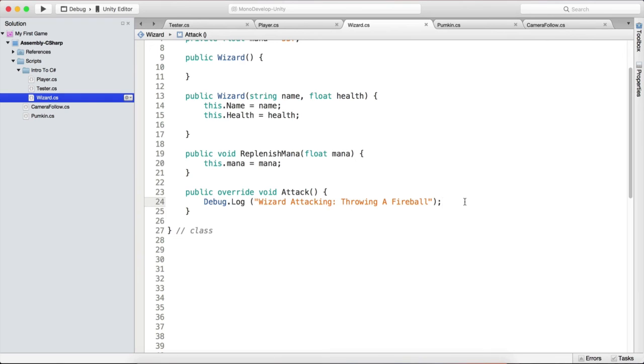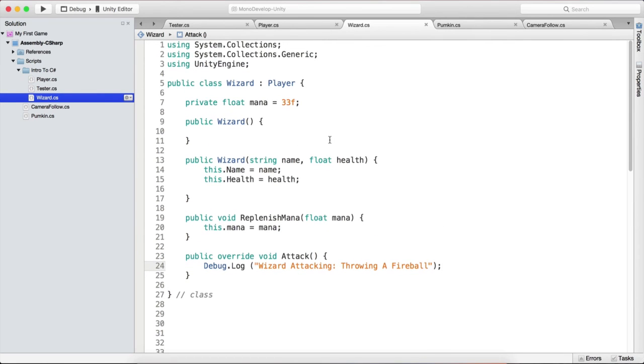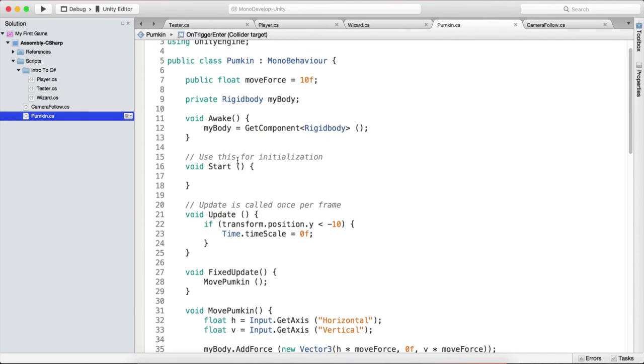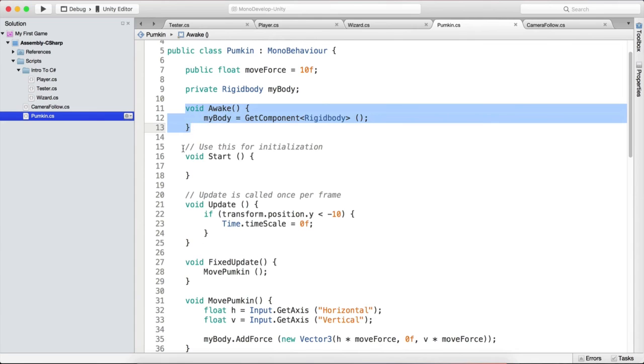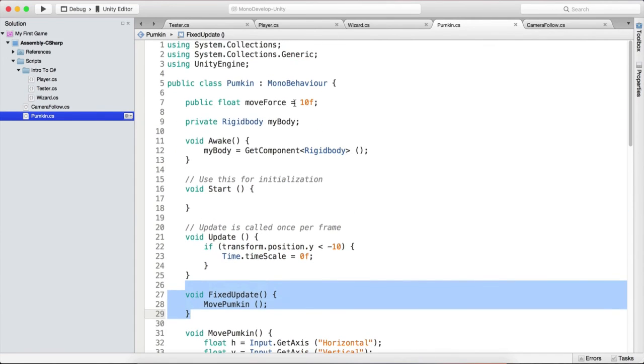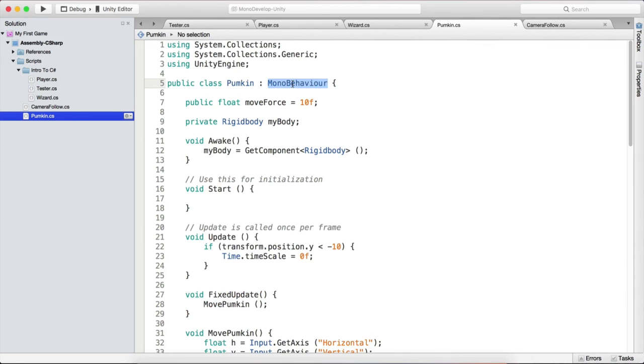Now, this was the basics of inheritance. And why is this important? Well, let me show you. If we go into Pumpkin class, notice here, we can access the awake function. We can access the start. We can access the update and the fixed update. We got all that from MonoBehaviour.